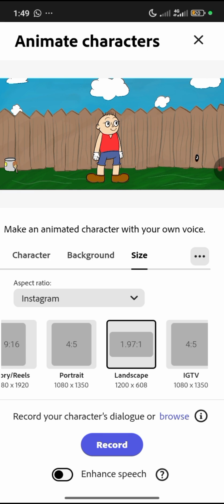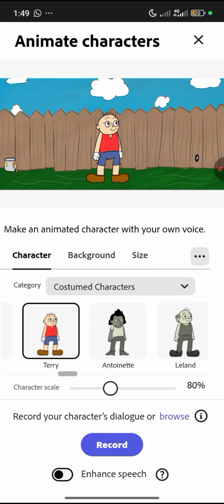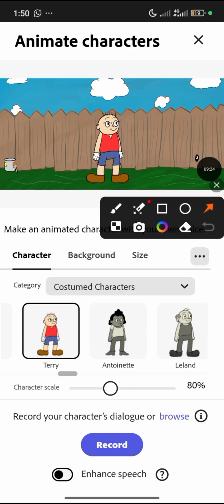So now for the voiceover, this is where the voiceover comes in. We have finished selecting our character and our background. For the voiceover, you can either click here and click on browse to upload a recorded audio, or you can click here to record your own voice. Let's say you want to record yourself, you can just click on record here and then record what you want to say, or you can click browse to upload an audio you already have.